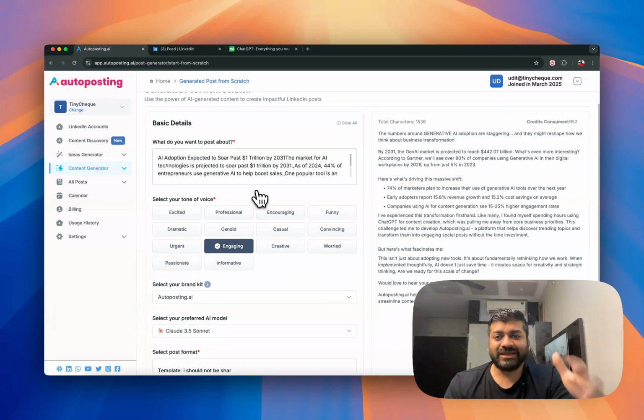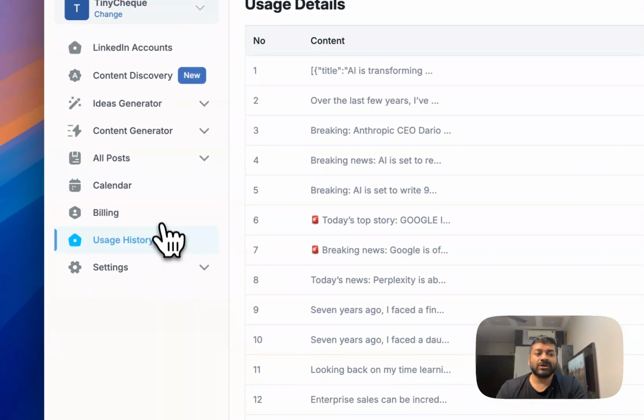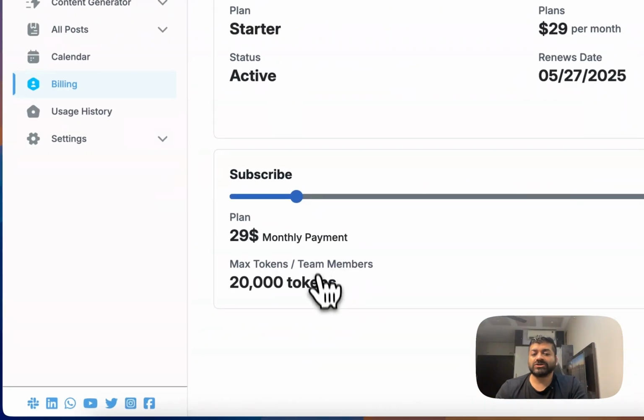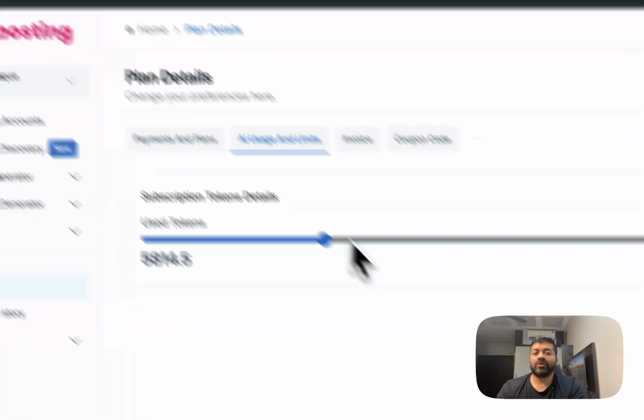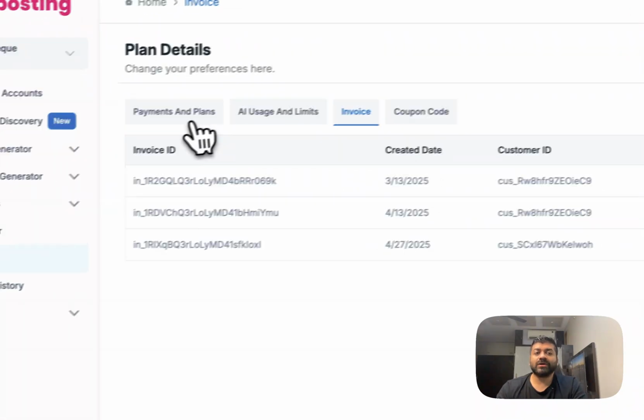Okay, done. It's easy, right? This is how you do things. And once that is done, you're all set. Here you'll be able to see all your usage in terms of how many tokens you have used so far. If you come on billing, you'll be able to see how many tokens you have utilized so far, how much limit you have left, and all your invoices over here.